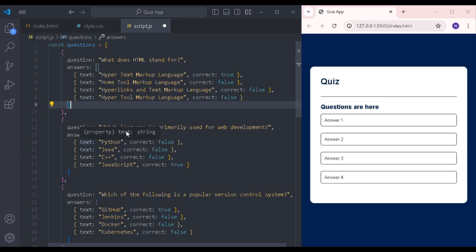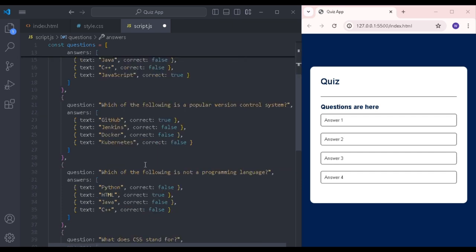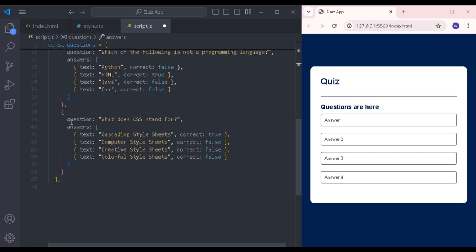So here is our question, and here is our option 1, and here we have written if this is true or false, and if it was false then this JavaScript option was true for this question. This is pretty simple, and there is no complex syntax to write it, but it can take you some time to write it. So now let's continue.